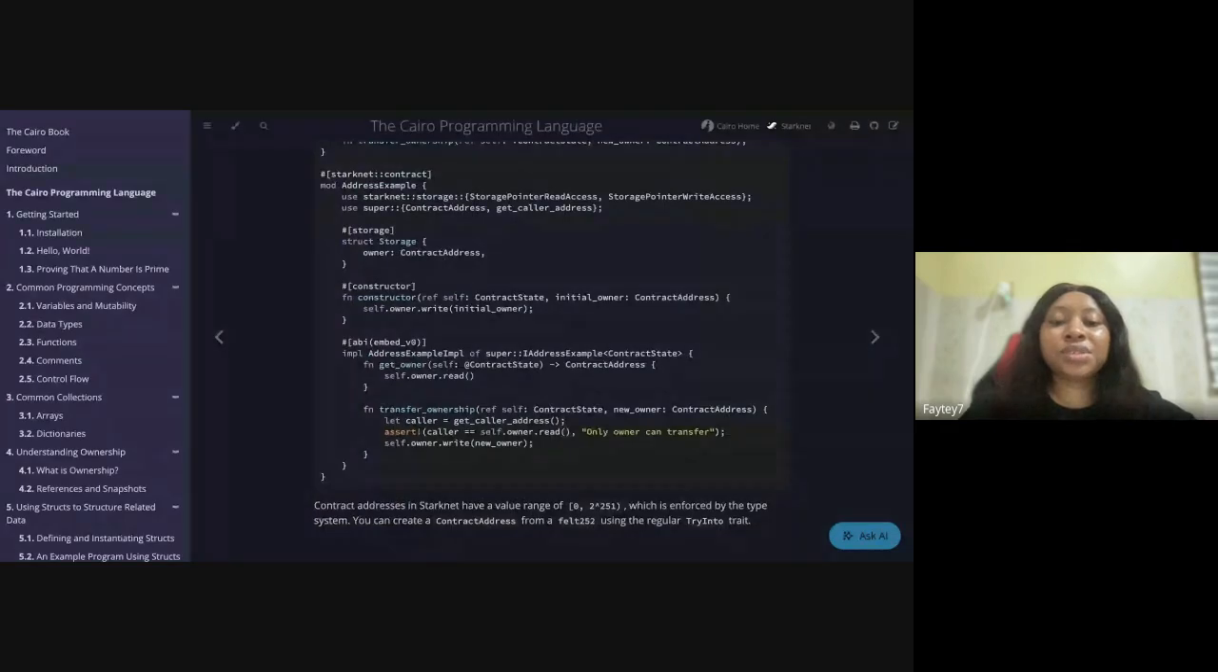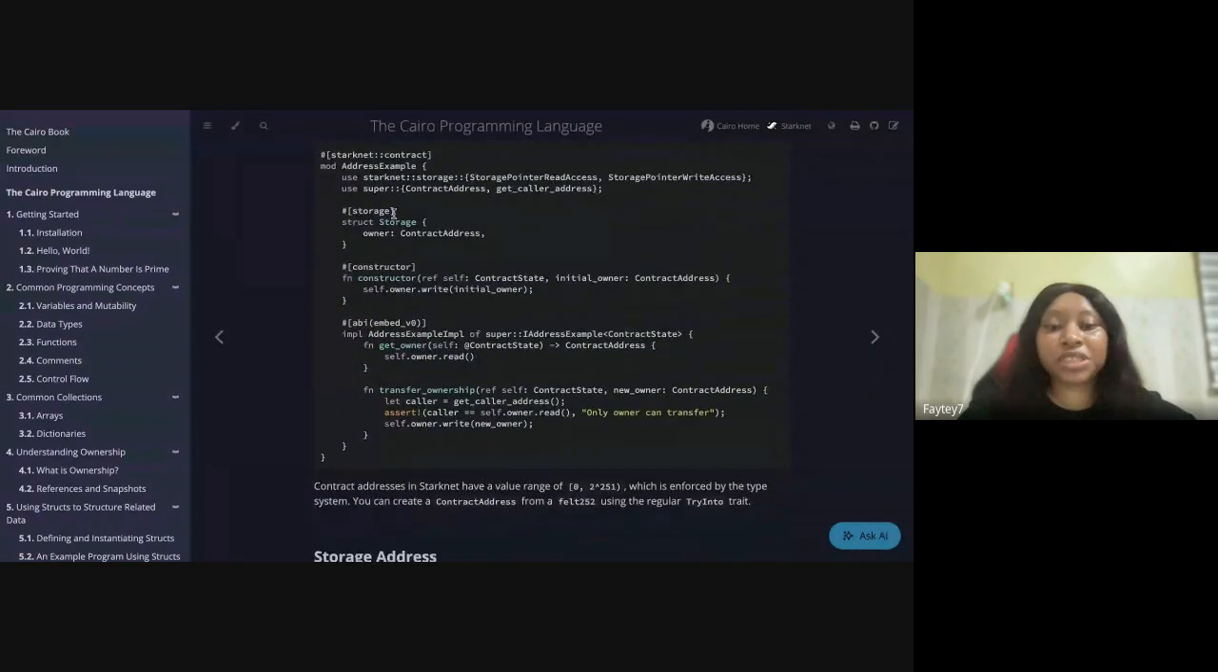Now, going to the contract proper, we have storage. Now, this storage is the struct that gives you access to the current storage, the storage of this smart contract. Okay, so you have your storage struct.